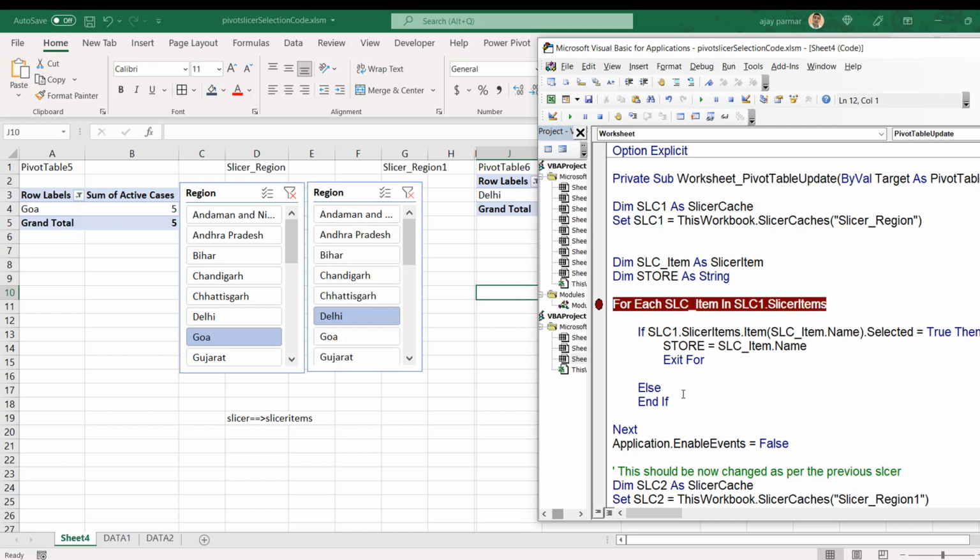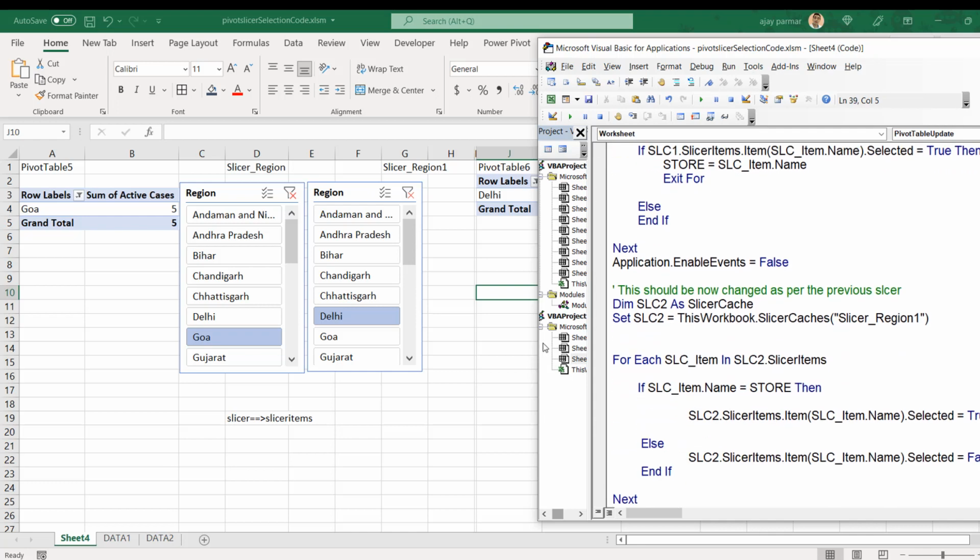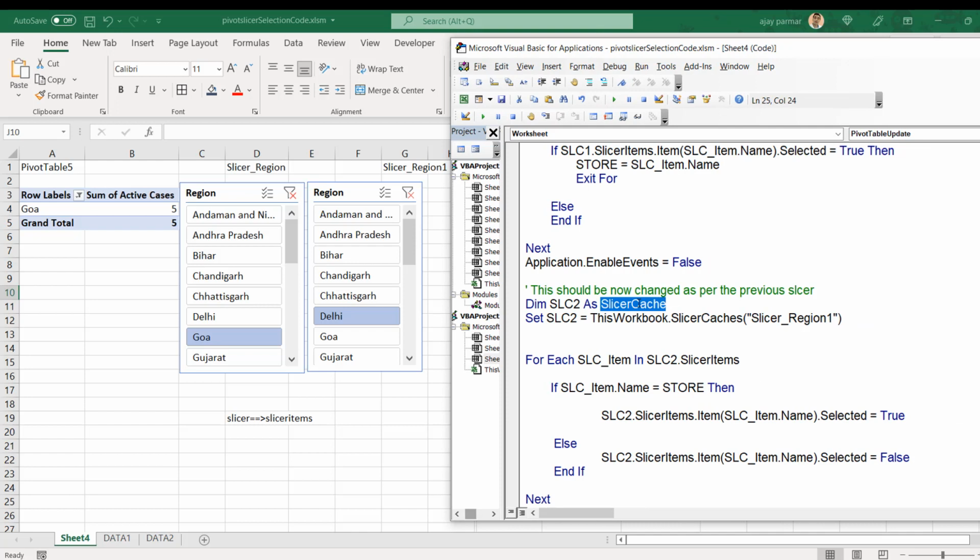So what is the solution here? Now the solution is that when you are going to run this loop here, because this is the most important code, this is the most important slicer, because this has to be controlled by this, right?